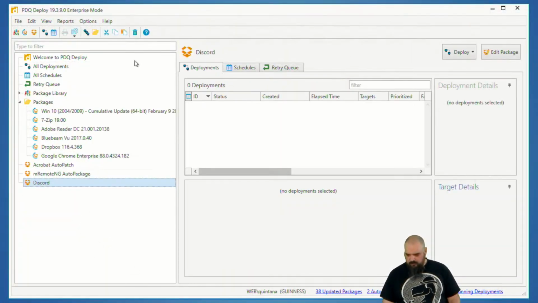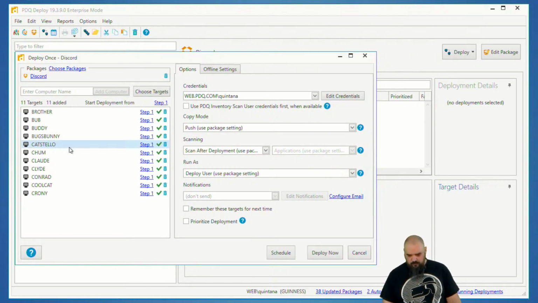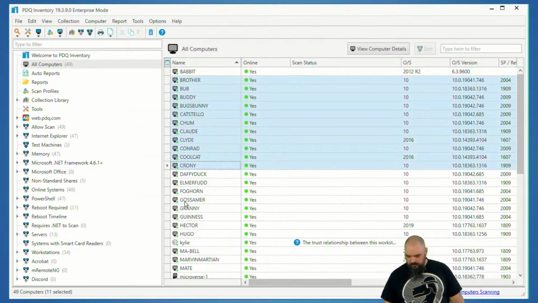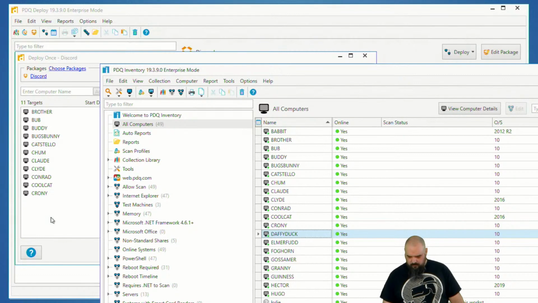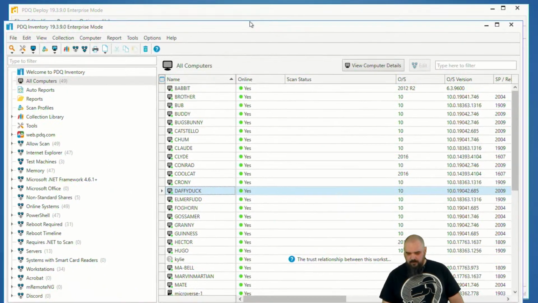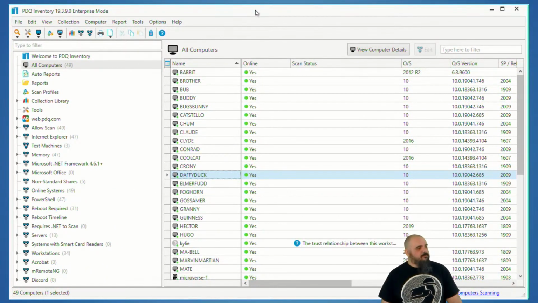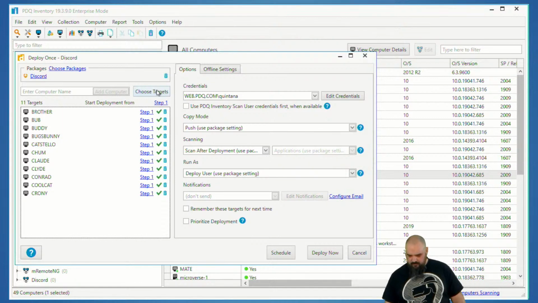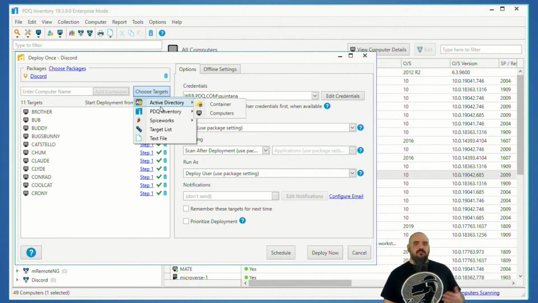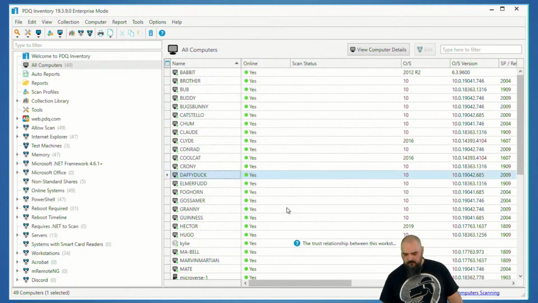Come in here, we'll say we're installing Discord, deploy once. Just put in the window, Control V will paste right in there. That also works for, I believe, drag and drop. We're going to test that one. We're going to move Daffy Duck over. Nope, I was wrong on that one. That's for adding them to target lists. Other than that, you can point them to collections within the package itself, which might be a little bit better. But yeah, just Control C, Control V, copy paste, and it'll copy right over for you.